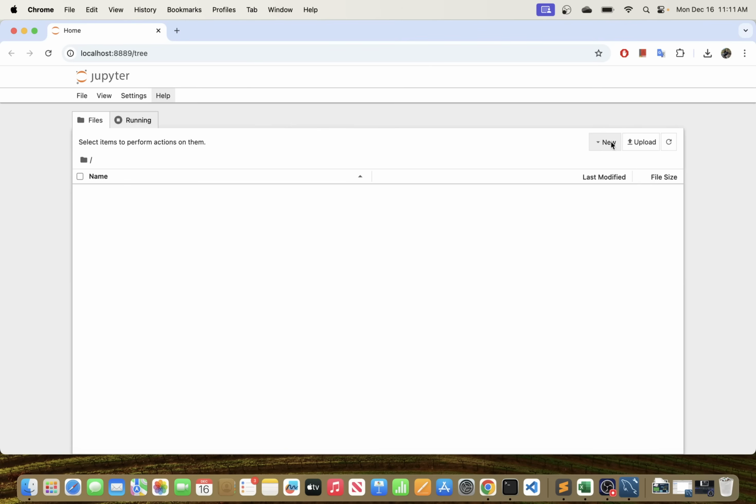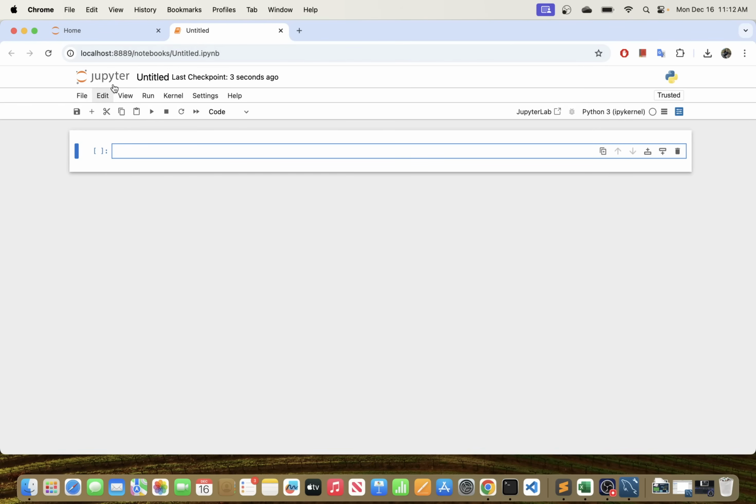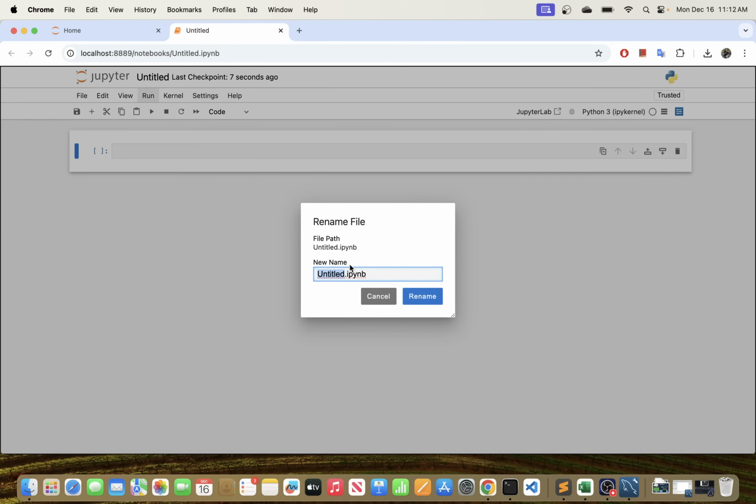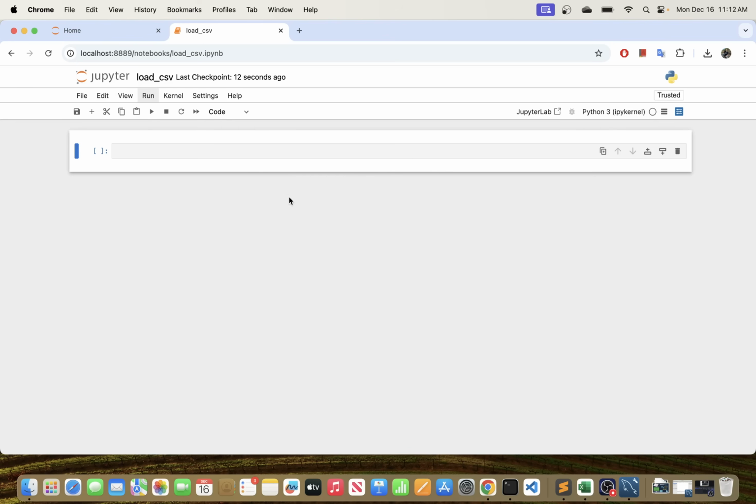Let's go ahead and create a notebook right here. You can upload a notebook or create one, so we'll create one here. You can see this is the Python 3 IPython kernel, so we'll go ahead and create a Python kernel right here, and this is going to open a new tab for you. I'm going to name this one load CSV data, because you're going to load a CSV file for this one. Now we have our file created.